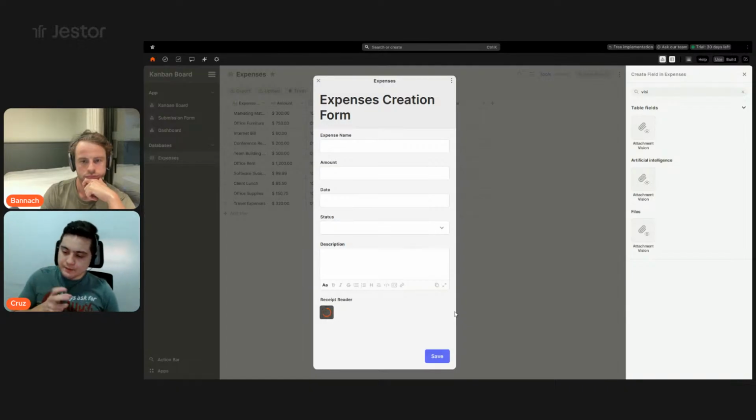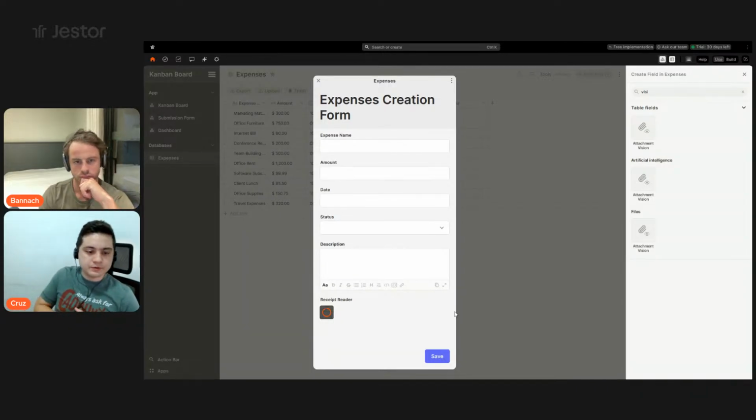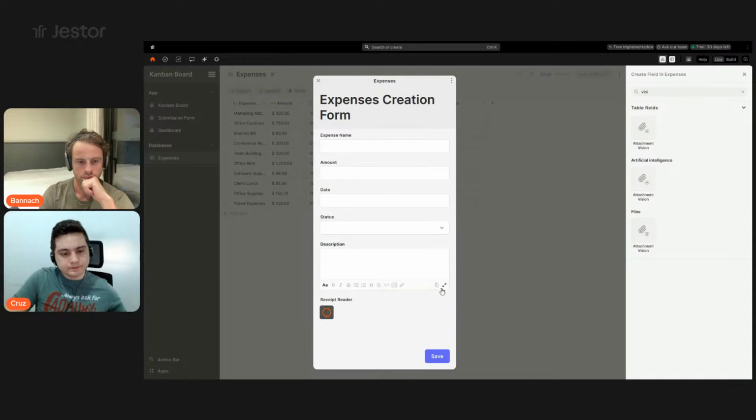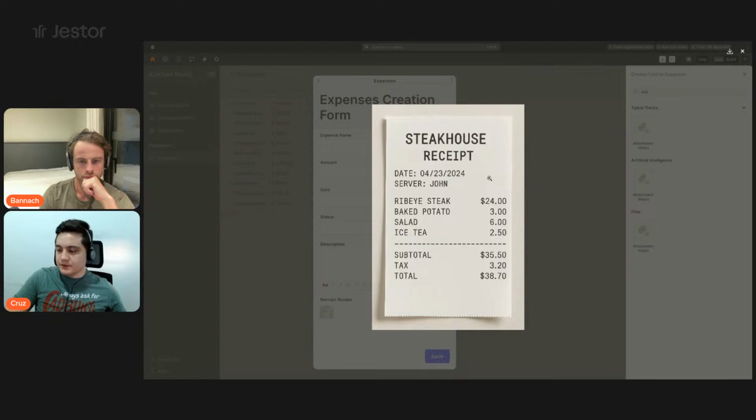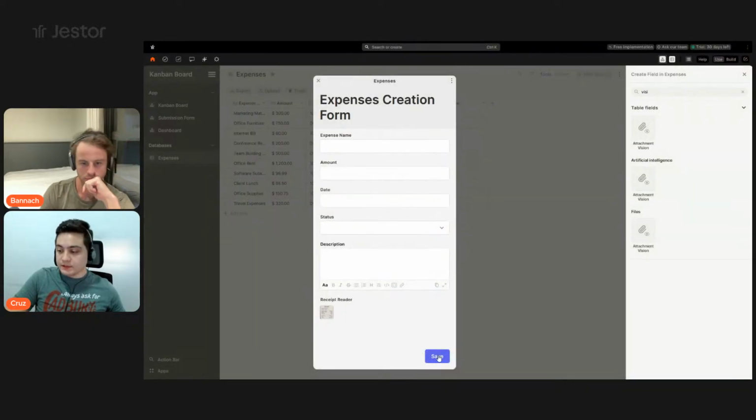So I think I'm having a little bit of connectivity issues. My internet may be a little bit slow, but I think the upload is going to go just fine here. Cool. So this is the image, right? We have this receipt for a steakhouse. We have a steak, baked potatoes, salad, and so on. So we have the total here. Okay, so we're going to send this information here. I'm going to click on save.